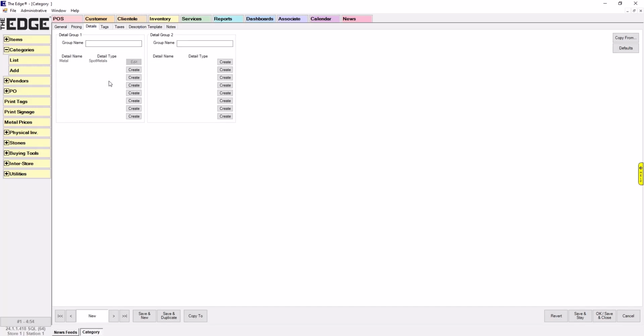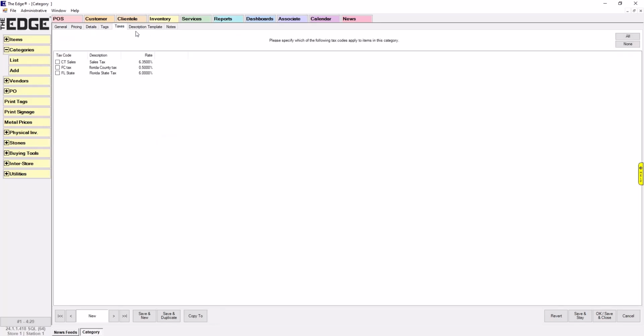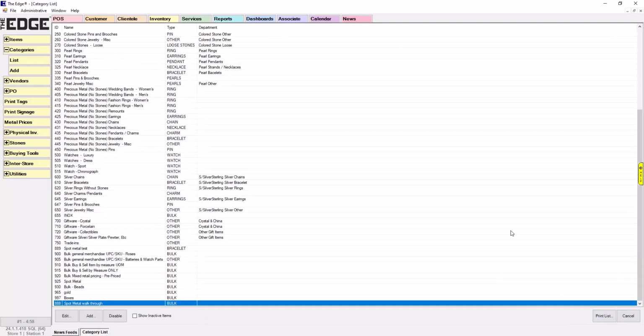Details, if you want to collect details like style, size, things like that, this is where you can create your detail fields for the category. There is a video on Edge User that explains how to create those. The tag, this is where you're going to set up the tag layout. Again, if you want more details on how to set up a tag layout, there is a video on how to set up tag layouts on edgeuser.com. The one other thing we have to do before we get out of here is decide what taxes apply to this particular category. So I'm going to choose one, and now I'm going to save that. Now our spot metal category is set up.